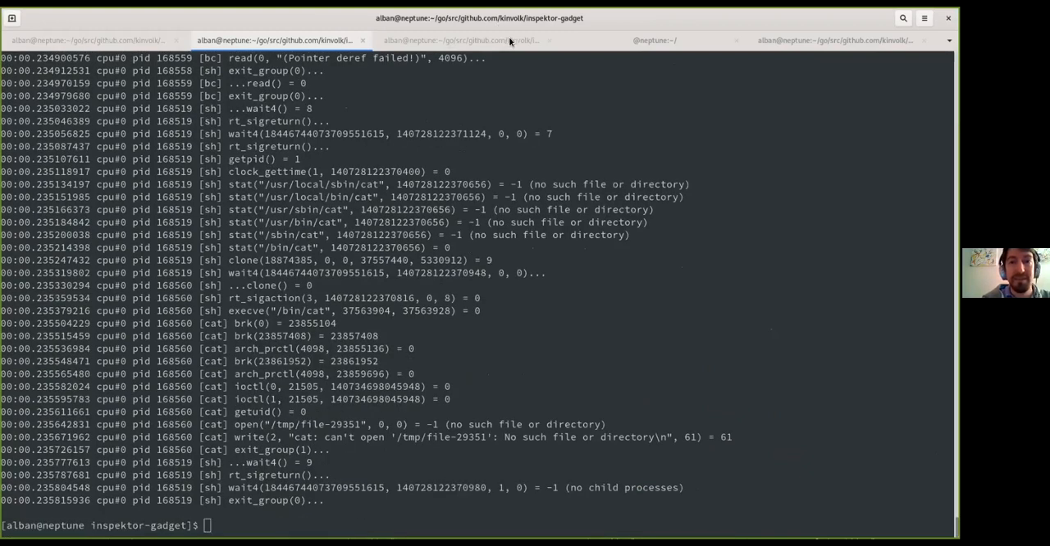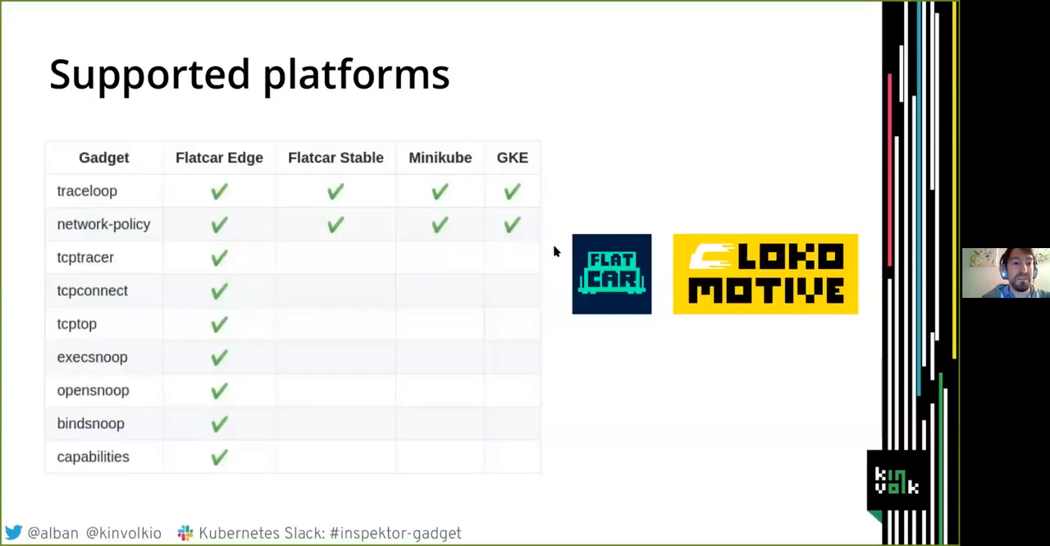Okay. Let me go back to my slides. So in this way, I could use trace loop and see the last system calls of pods. Inspector Gadget actually has other gadgets. Trace loop is one of them. Another one is to create network policies, and there are other tools to debug TCP connections, and so on.